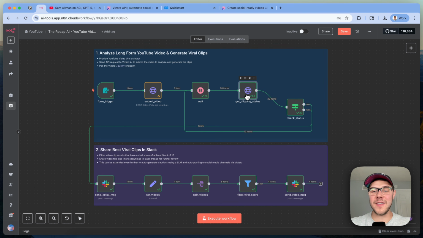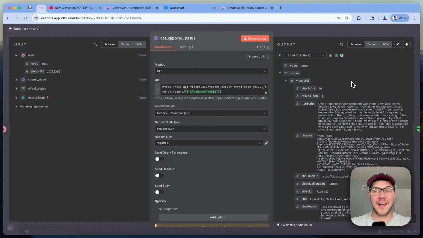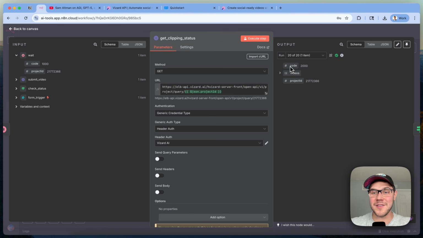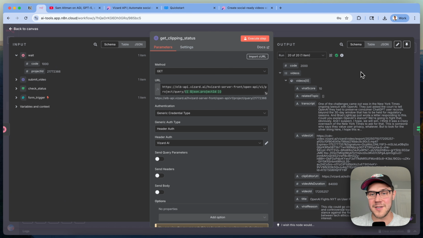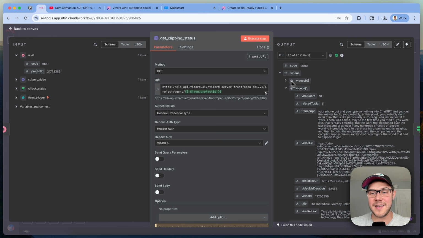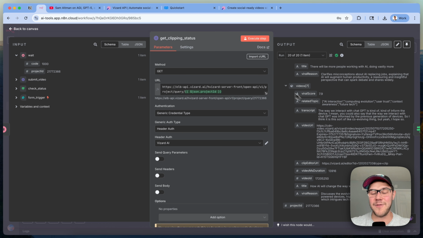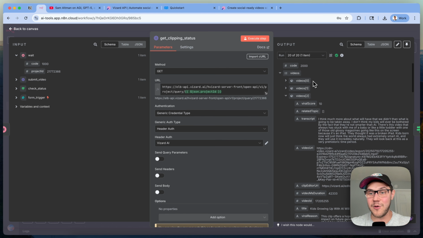Let me now show you what the data looks like coming back from Vizard.ai when the video processing is complete. And so the code is equal to 2000. We have our project ID still, and this new field that comes back with our resulting videos. If you remember from before, we specified that we want 8 videos to come back, and that matches what we're expecting. 0 to 7 equals 8.